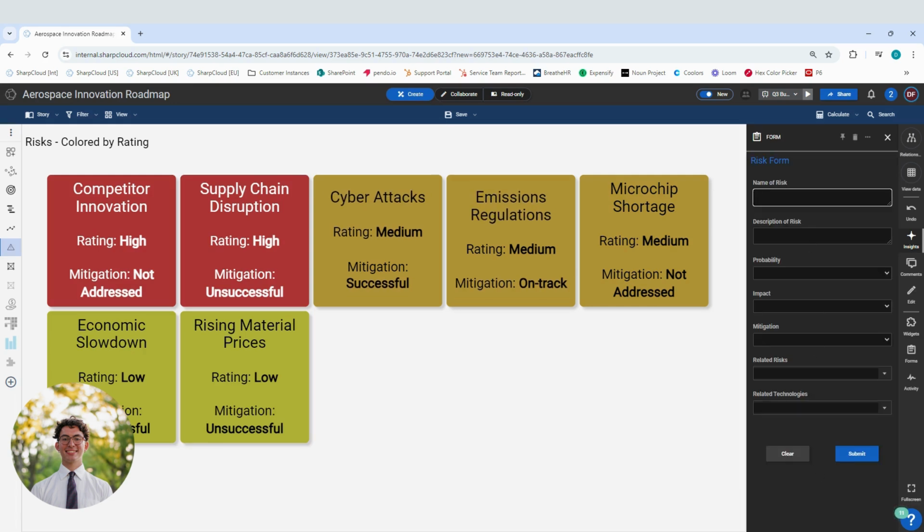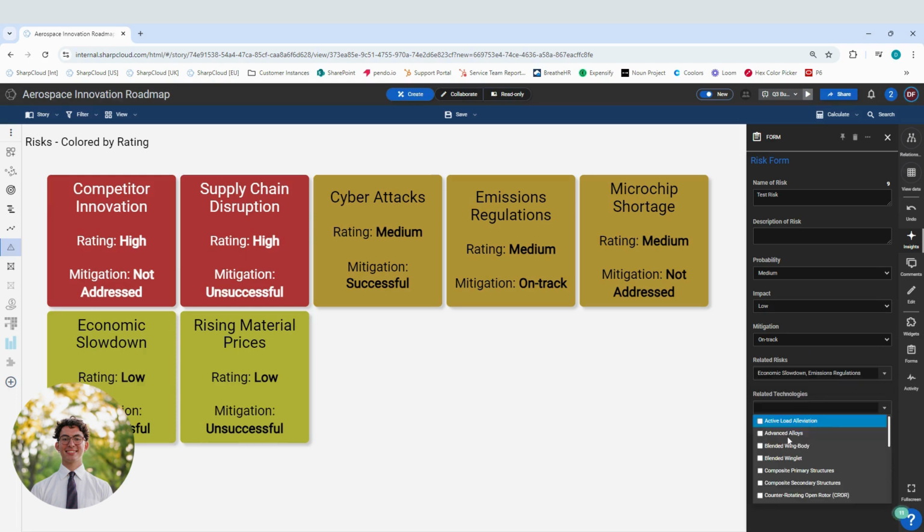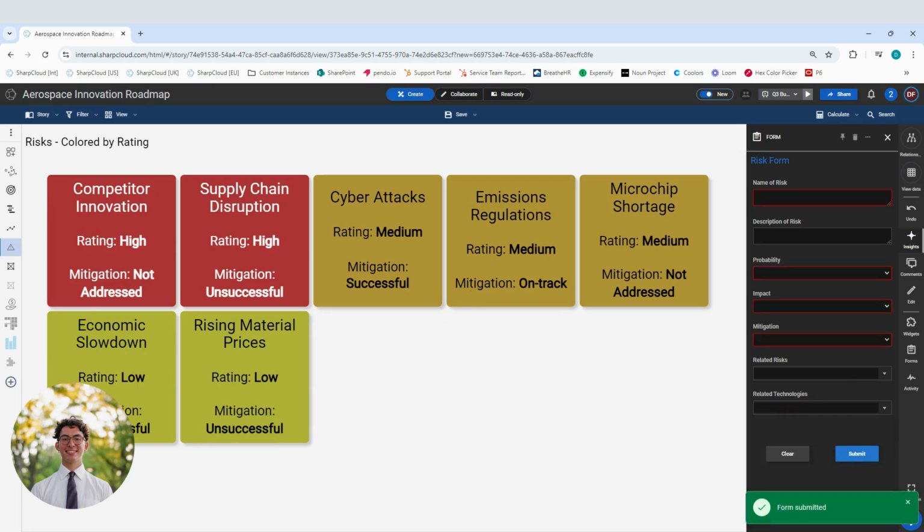Now what I can do is add in a new risk, add some of my metrics, and now I'm easily able to submit my item and see it populate onto the view in real time.